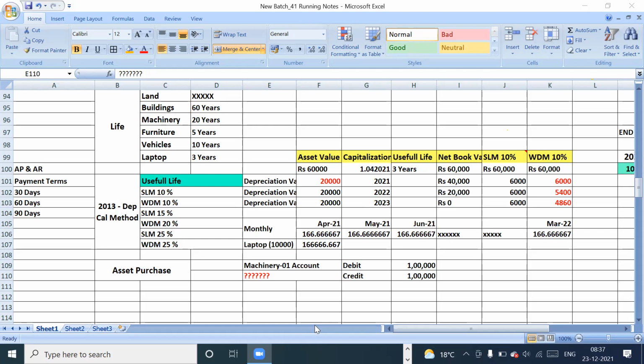Sorry. To whom we are purchasing this asset? From vendors, individuals. To vendors, individual thing. I'm not clear on your voice.